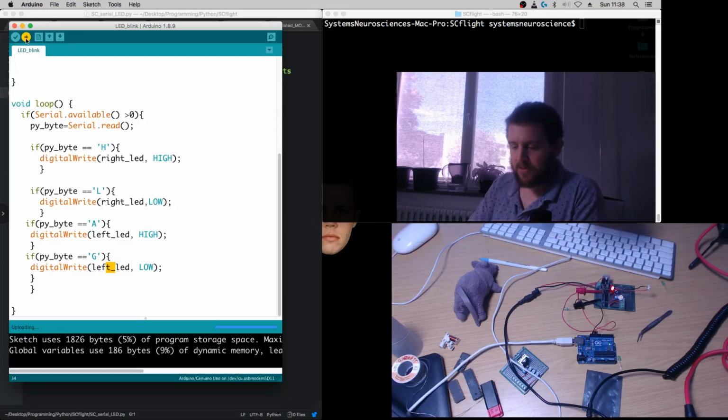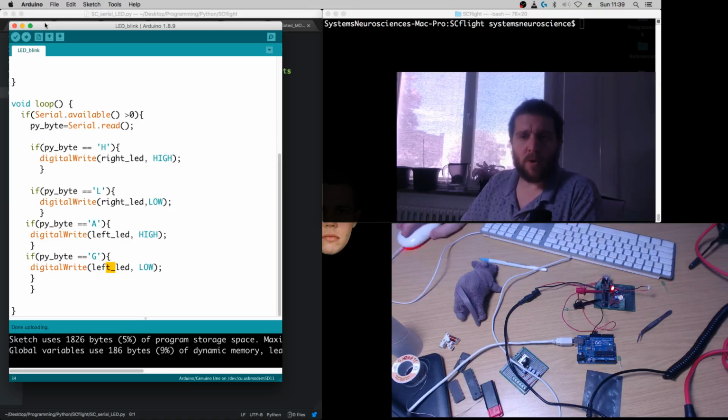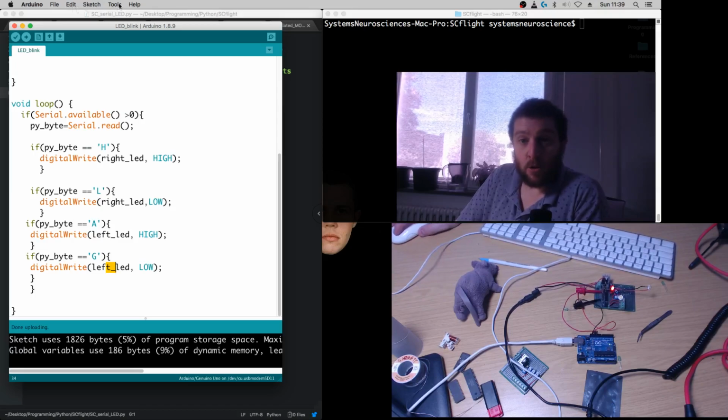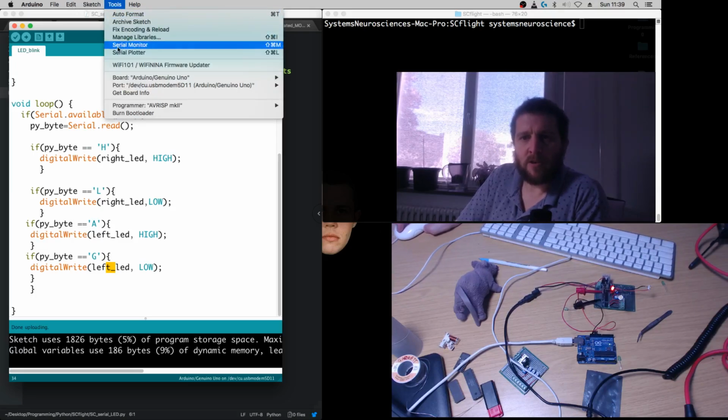So if we upload that now to the Arduino, what we're going to do, instead of running into our terminal here, is go to Tools in the Arduino and go to Serial Monitor.